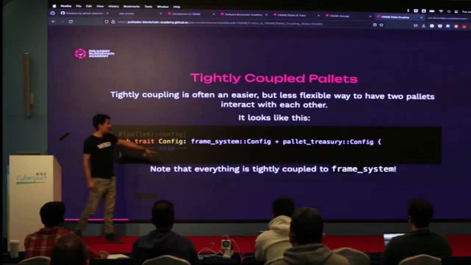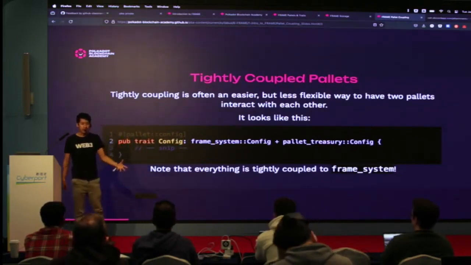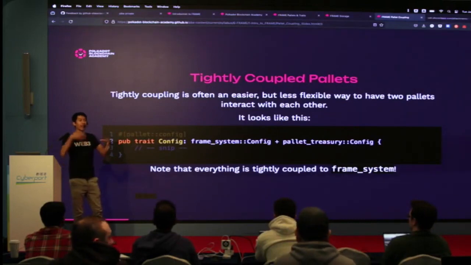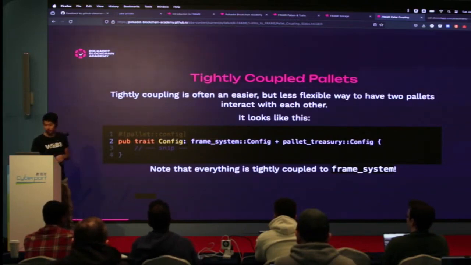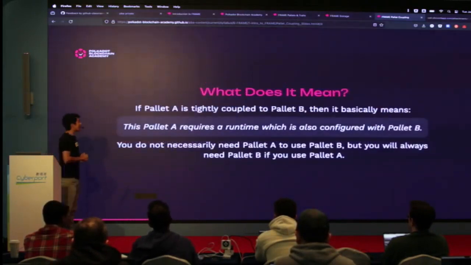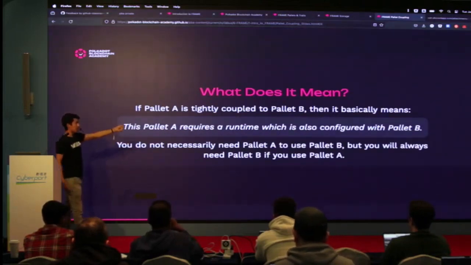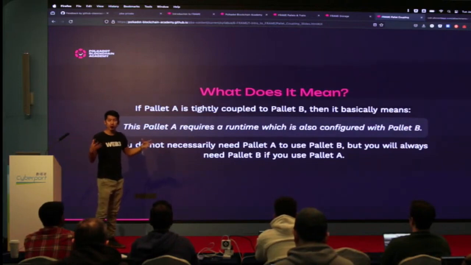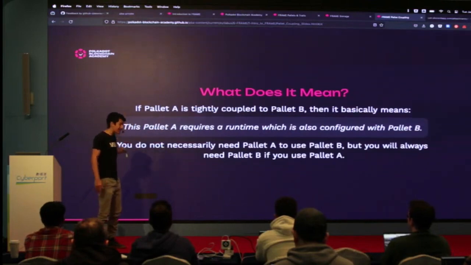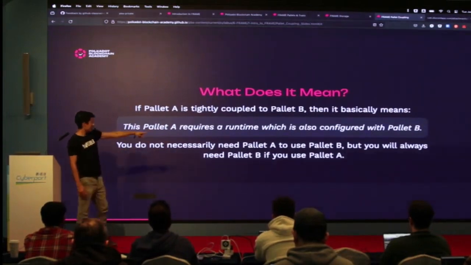Note that everything is tightly coupled to frame system. As I mentioned, you cannot build a FRAME pallet without using frame system. That's because everything is tightly coupled to it, and in our macros we assume that frame system exists. So that's what it looks like. What does it mean? If pallet A is tightly coupled to pallet B, then pallet A requires a runtime which is also configured with pallet B. I hope I didn't mislead anyone with the words I'm using. You can use pallet B without pallet A, because pallet B might not be tightly coupled to pallet A. But if pallet A is tightly coupled to pallet B, if you include A, you must include B.